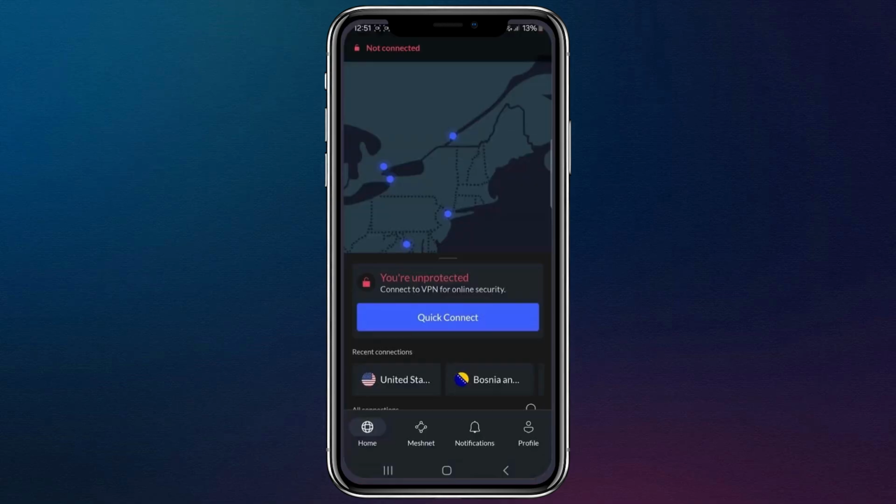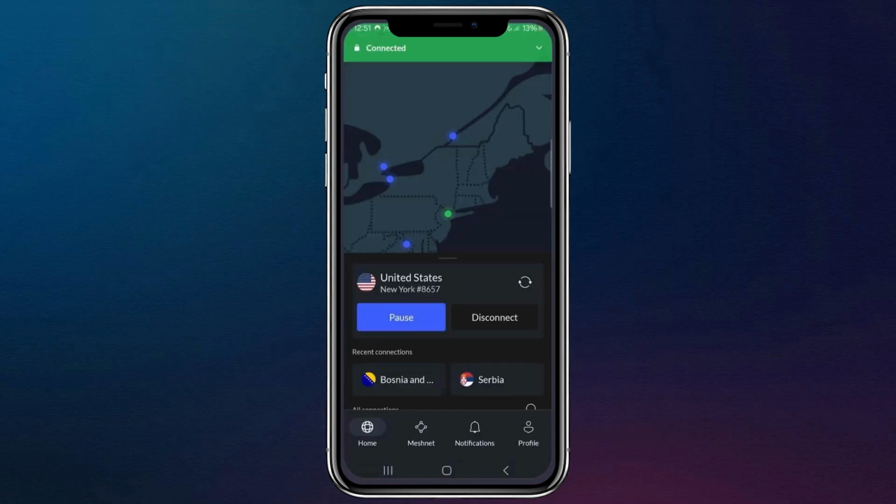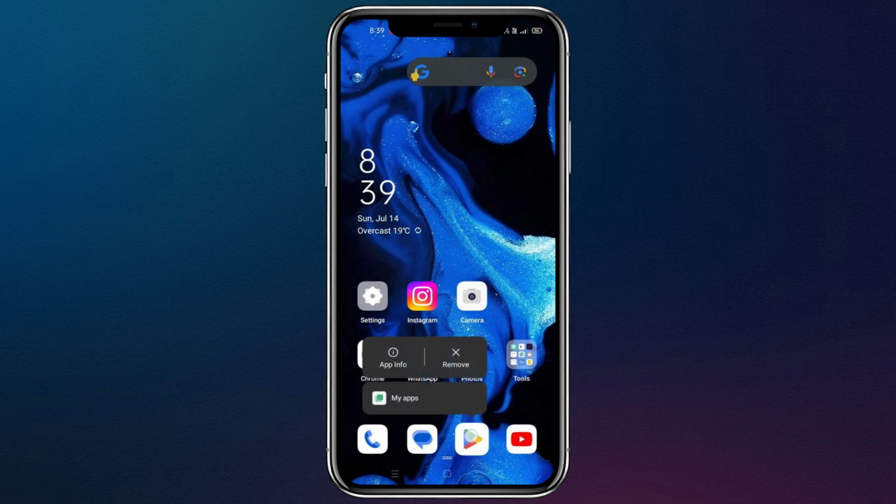Open the NordVPN app on your phone. If it's your first time opening it, allow the required permissions so it can function properly. Once inside the app, connect to a country where CapCut is officially available, such as the United States or the United Kingdom. Tap on Connect and wait a few seconds until the VPN connection is active. After NordVPN is connected, go back to your phone's home screen. Remove the Play Store from the background again.